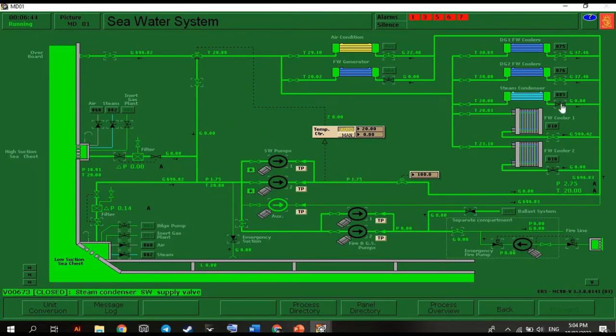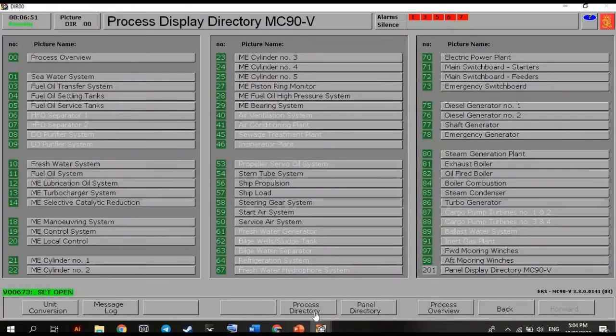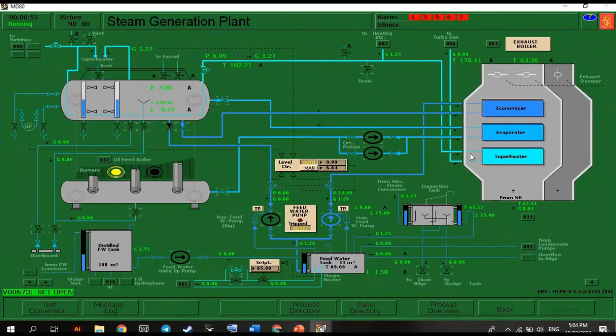Let's open the steam condenser here. Then steam generation plant in the 80 here. Then we start the circulation pump here. Then we can drain this valve for at least 5 seconds. 2, 3, 4. Okay. Then close.